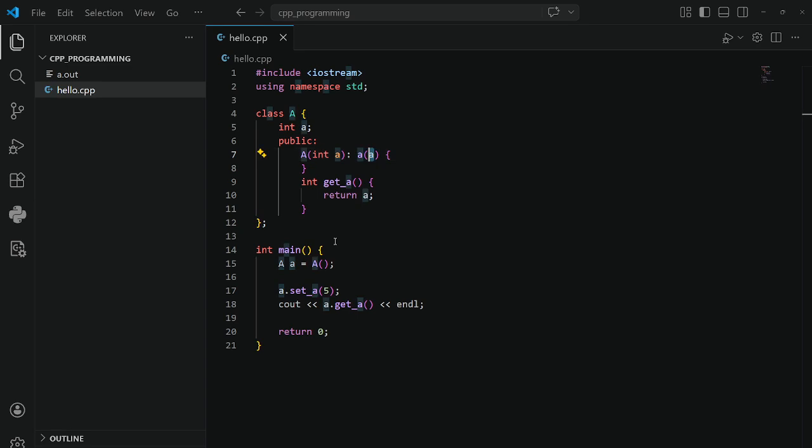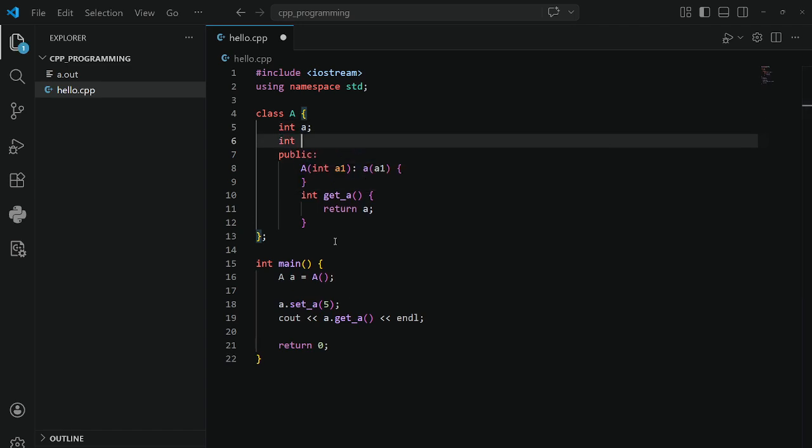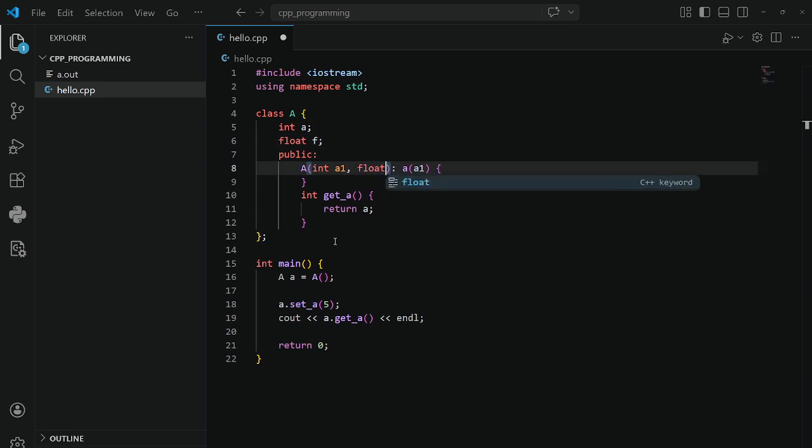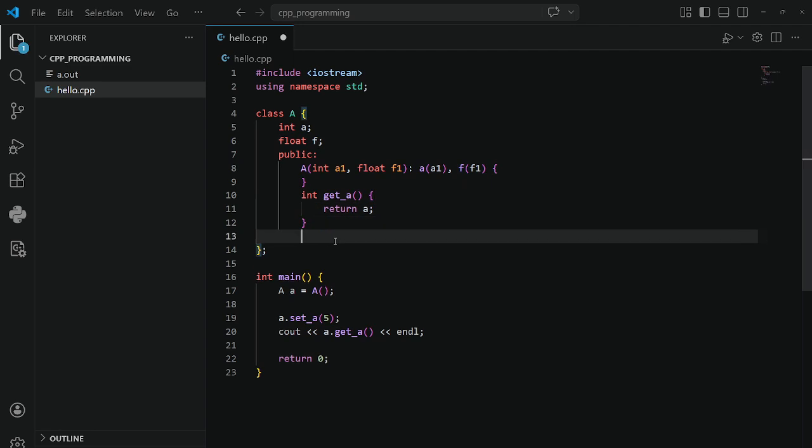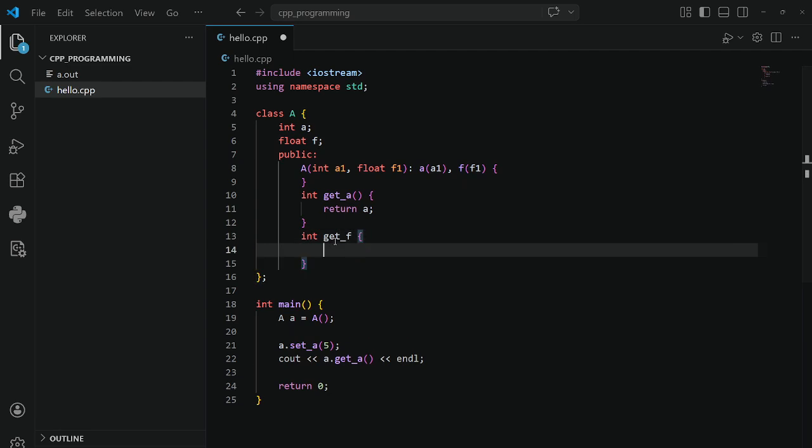Note that this A inside the bracket is different. This is the A of the object. Let's call it A1 to disambiguate it. So now it is clear. This syntax will initialize A with whatever value you pass to the constructor. Note that if you have multiple variables, let's call it float F, then we can pass a float F1 also, and you can change the initializer list to F1. And we can have another function get underscore F and return.